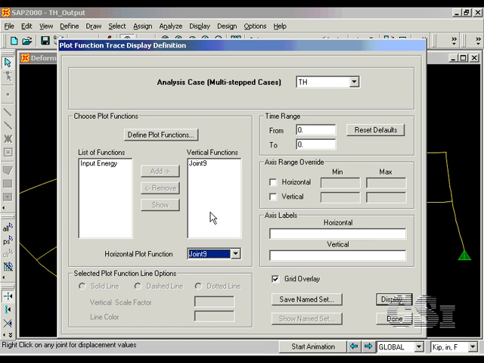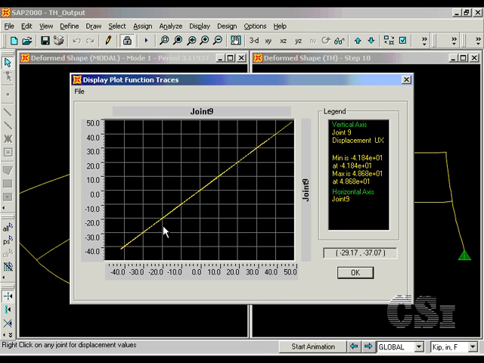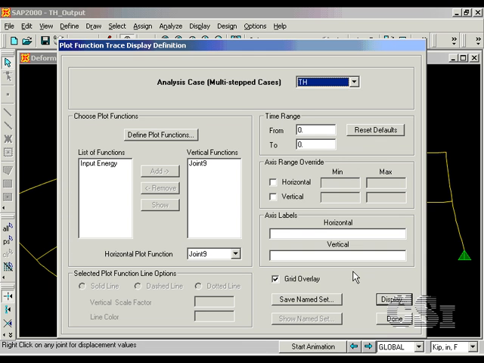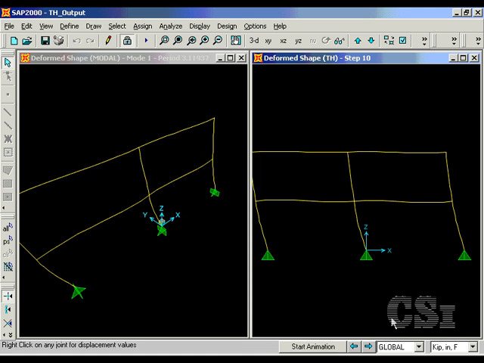Going back to the definition form, switch the horizontal axis to joint 9 as well, which results in a straight line drawn at 45 degrees. The abscissa and ordinate values are identical. This concludes this tutorial.